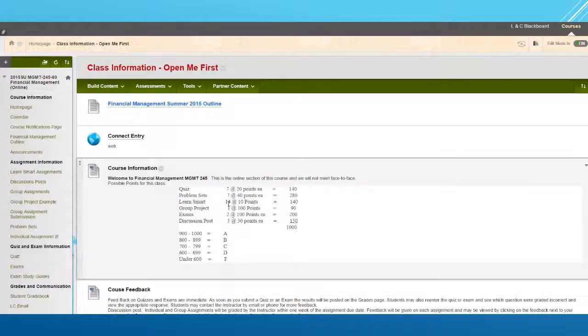Learn Smart is something we've added new for the summer, and I think this is going to help you learn the material a little faster. Those are 10 points each. There's one for each chapter, 14 chapters that we're going to be covering. There's one of the Learn Smarts for each one of the chapters. And I'll talk a little bit about Learn Smart, and we'll go through one of the Learn Smarts here in just a minute.